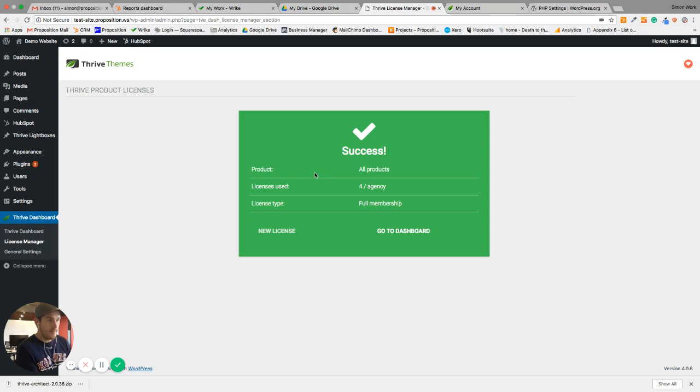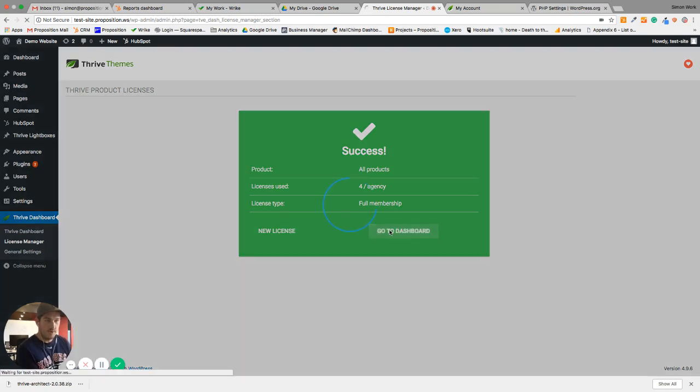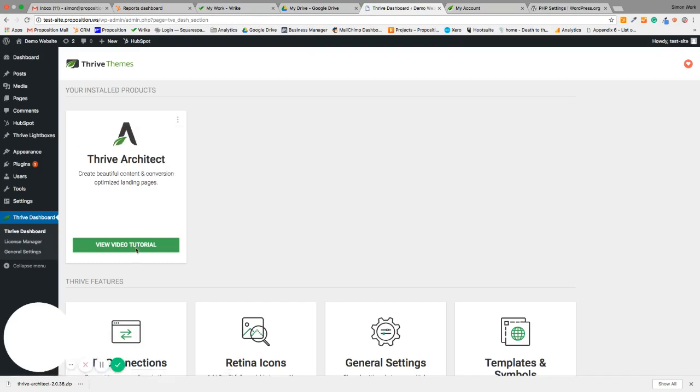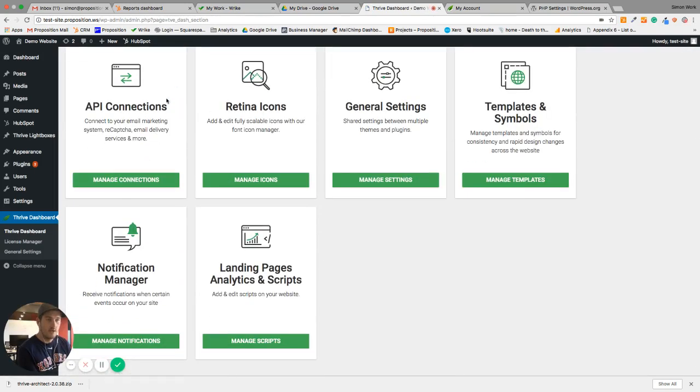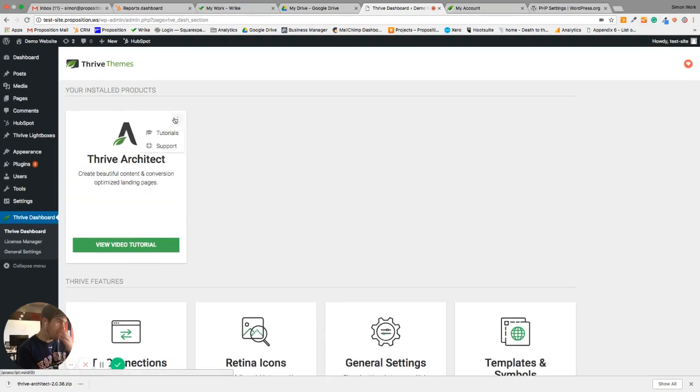So that's going to enable you to go to your dashboard. Once you're on your dashboard, you'll see that you've got Thrive Architect installed, and some other stuff that we've got to set up in a second. But this is going to enable you to build Thrive Architect pages.